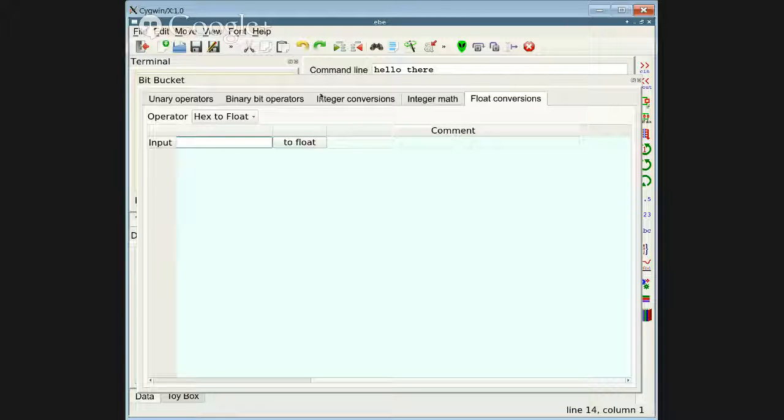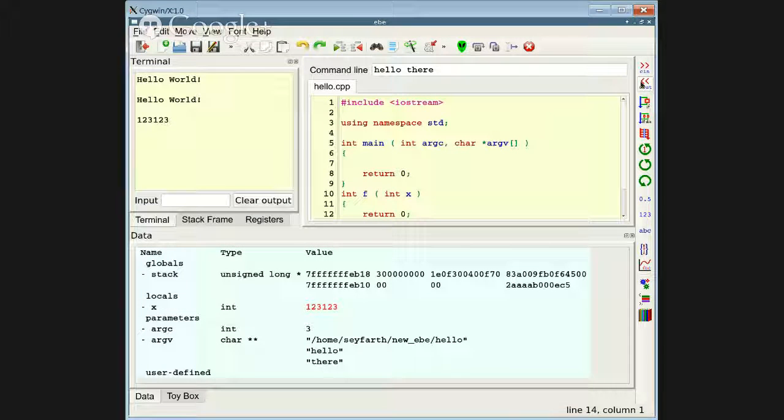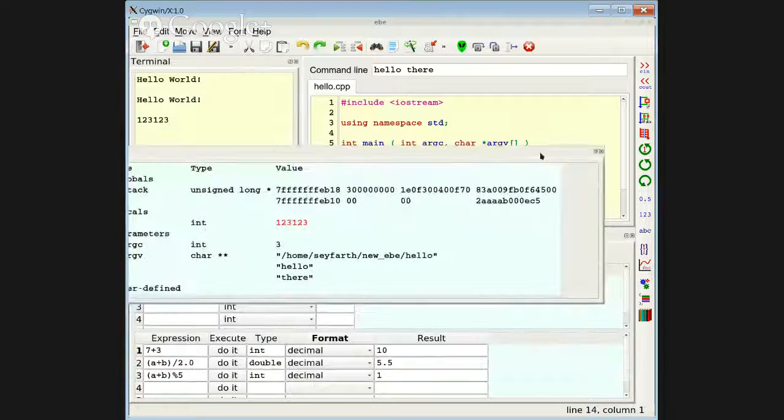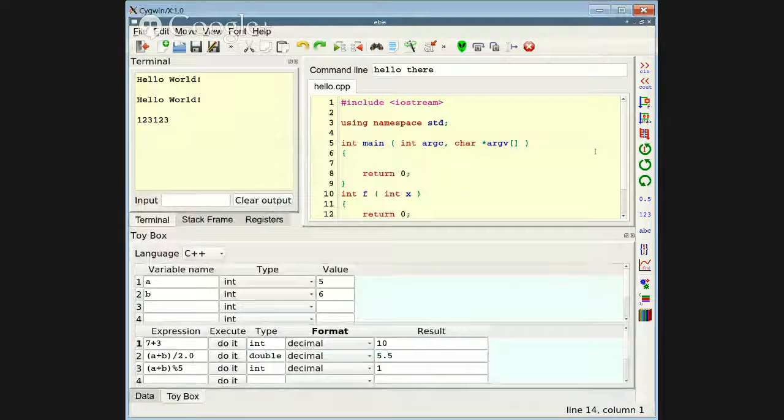I need to check that out. Haven't done any tests of the bit bucket in months. All right. We can make these go away by clicking the little X in here. We can make them come out of their docked state by clicking the little icon next to that X. And this one, you might as well drag it. If you click that, it pops it back into its docked state.